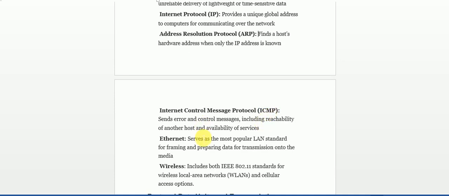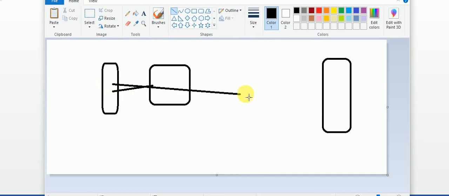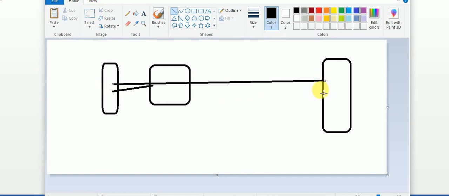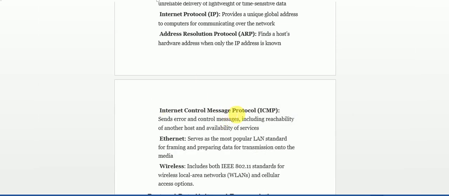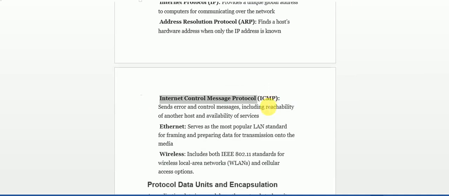ICMP. ICMP is used when you ping from computer A to computer B; it will show you the connectivity or reachability between them. Ping and traceroute are all using ICMP. What does it stand for? ICMP, Internet Control Message Protocol.